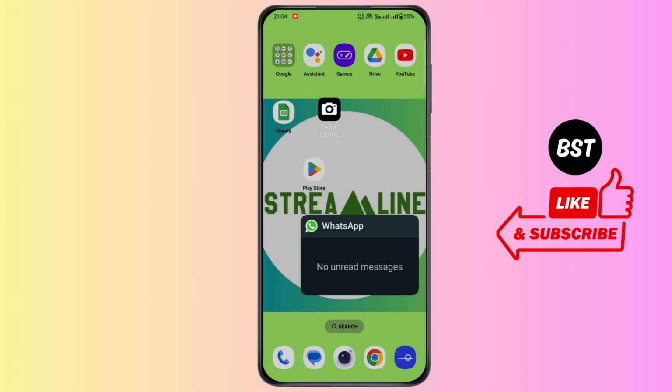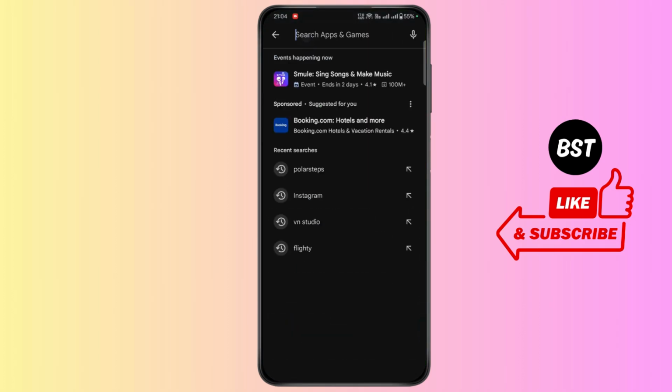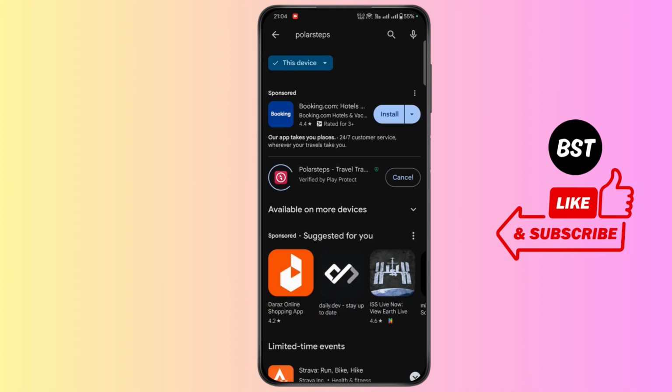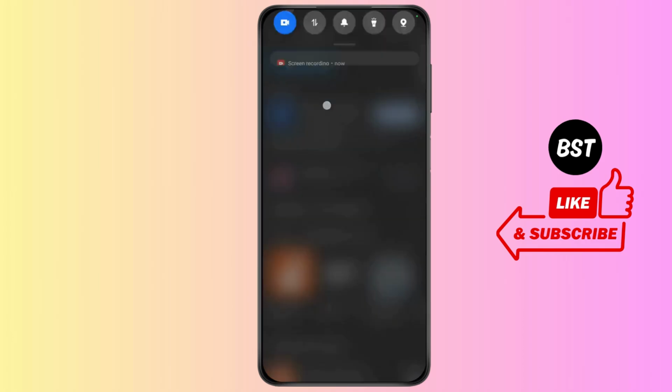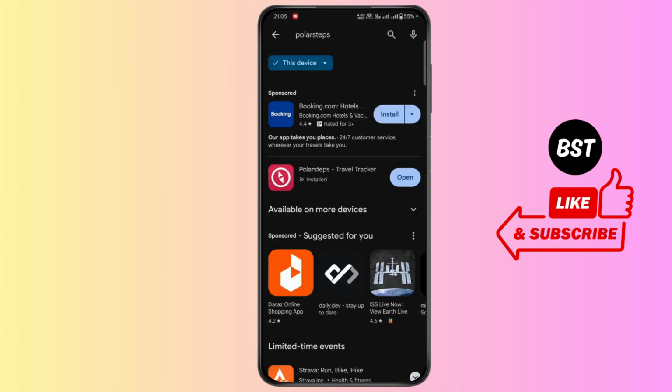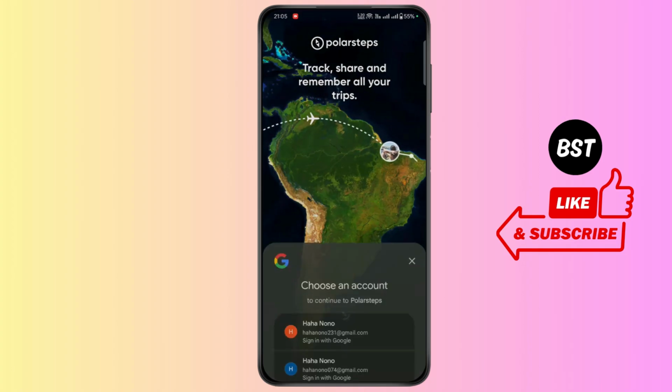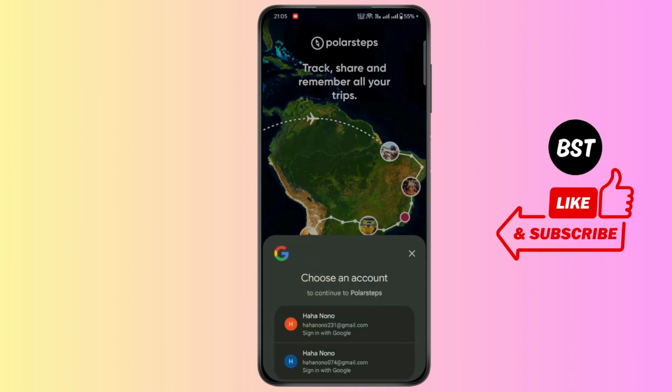First of all, open up Play Store, tap on the search bar and search for Polarsteps. Now click on install. Now tap on open. Now choose your account.